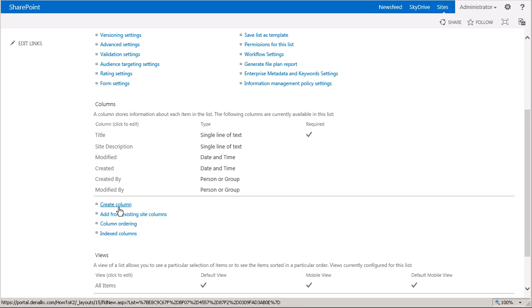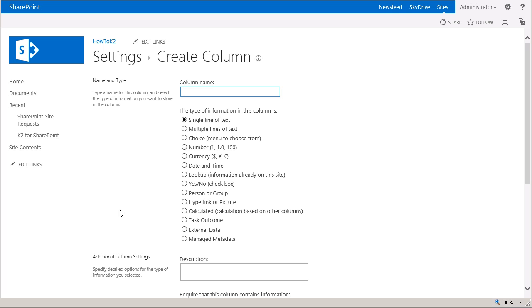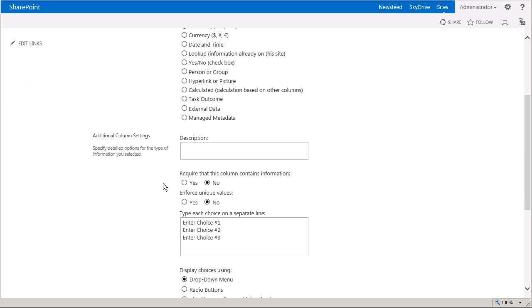Now, the next column you'll create is going to be called Site Type. This column is important because we want it to contain a list of site templates available under the site collection where the user's new site will be created. So select the Choice column option to make sure this is a list. Because the workflow event that will create the new site needs to have a template available, we'll need to require that this column contains information.